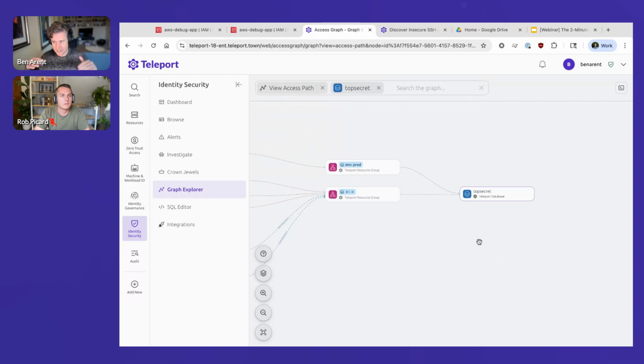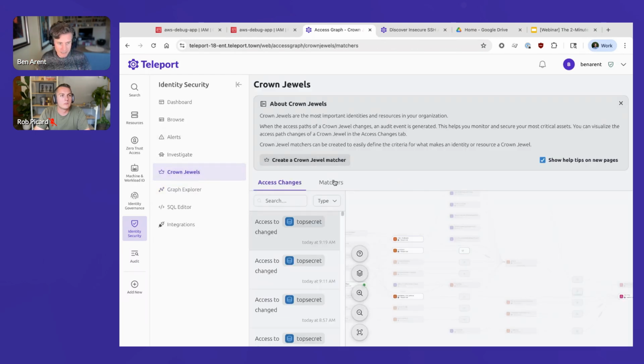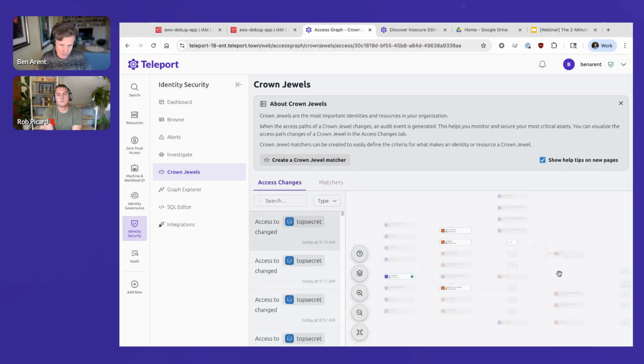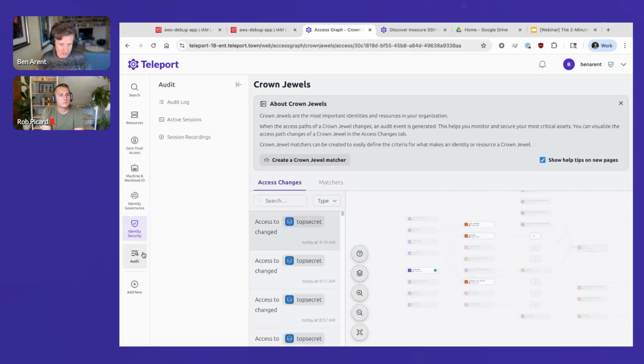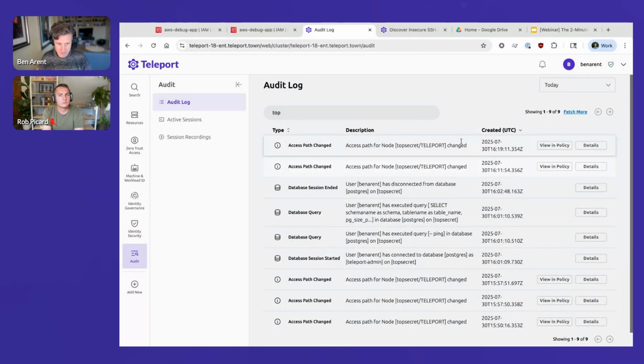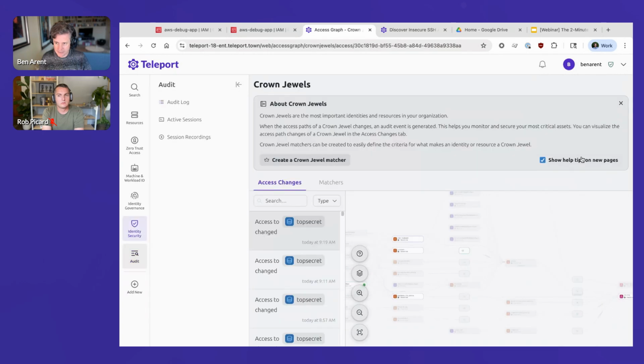Once you have things locked down in ways that you like, you can set up crown jewel matches. This will alert any time an access path pattern has changed. One example would be if the interns suddenly have access to your top secret database, you'll get a graph, and then this will also get sent into the Teleport audit log. And so we can both view that the path has changed, and we can view this in policy.